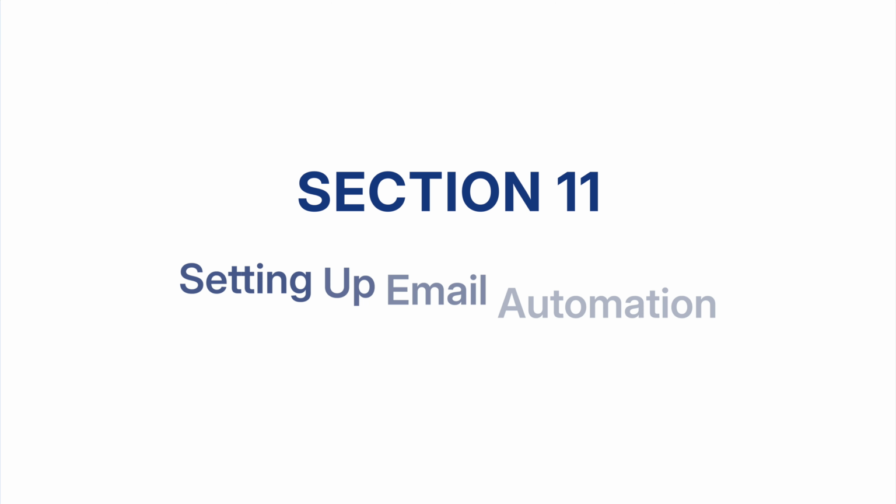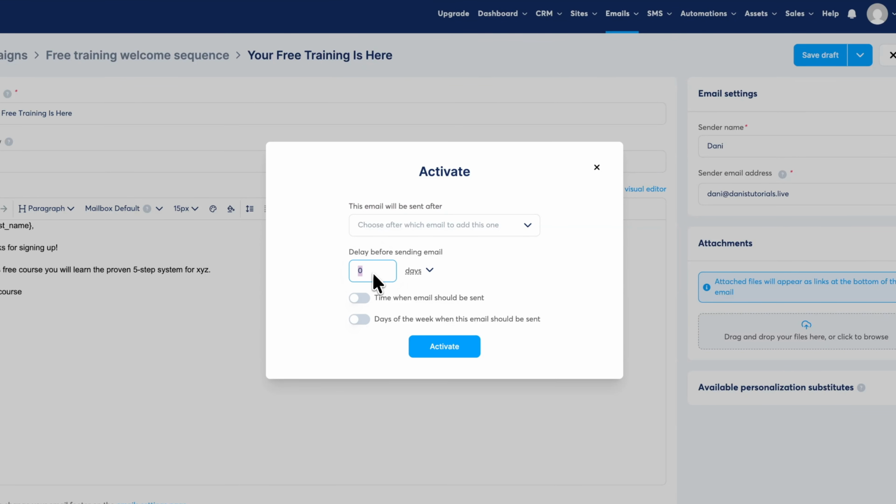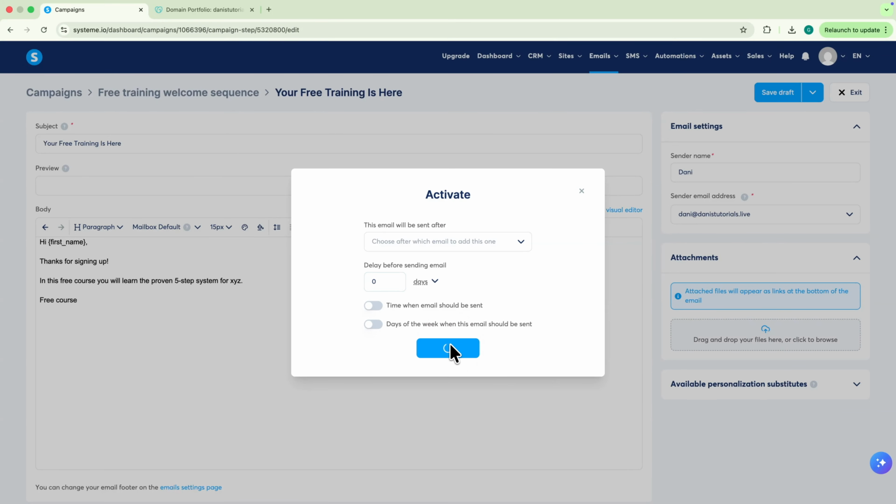Section 11, Setting up email automation. Now set the timing so it sends right away by setting it to day 0, then click Activate. If you want a full sequence, just create more emails and spread them out over time. Day 1, day 3, day 7, and so on. This is how you nurture leads and guide them toward an offer.